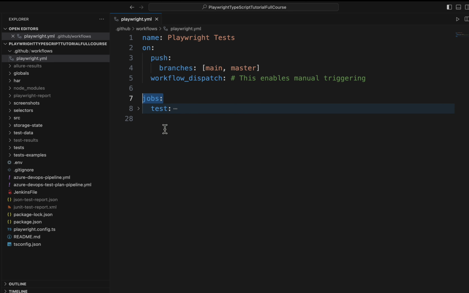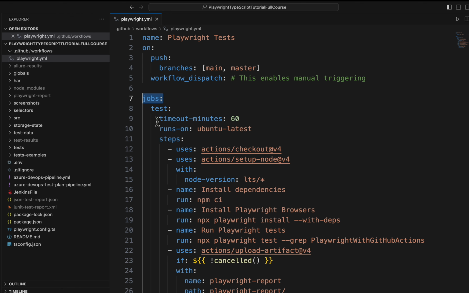Currently only one job is there, that is test. Next we have the timeout minutes. So we are setting the timeout for the workflow execution. We are making sure that this particular workflow is not running indefinitely. If it is taking more than 60 minutes, this workflow will automatically be cancelled by GitHub Actions.